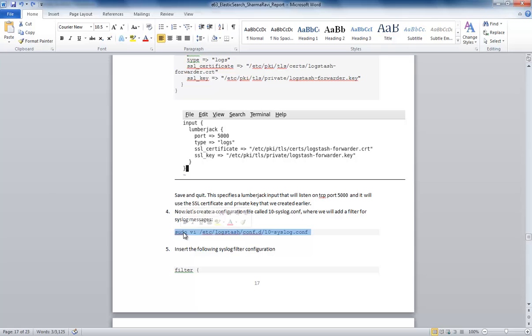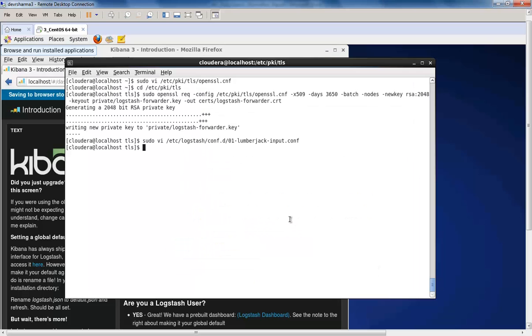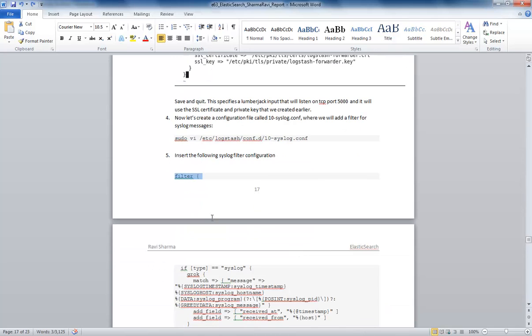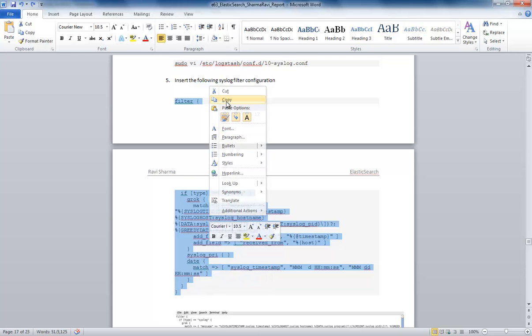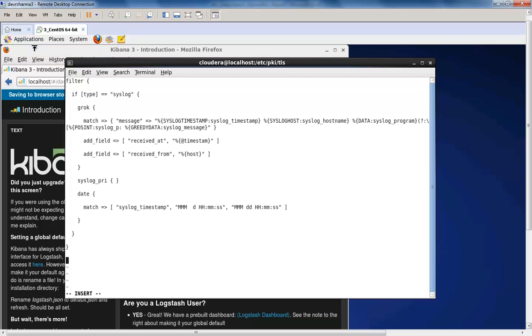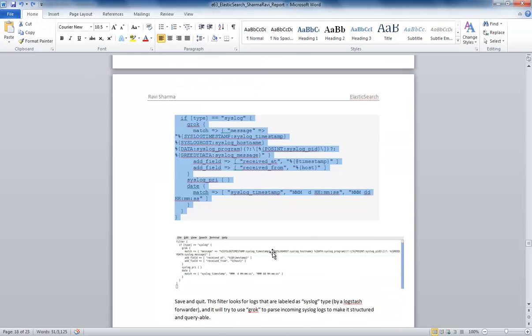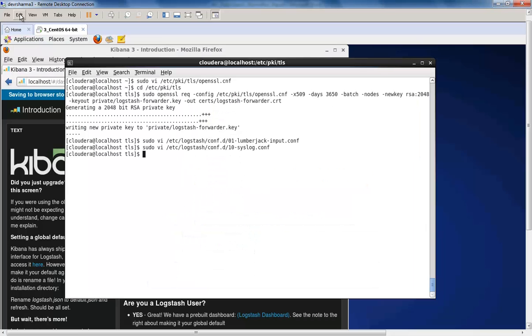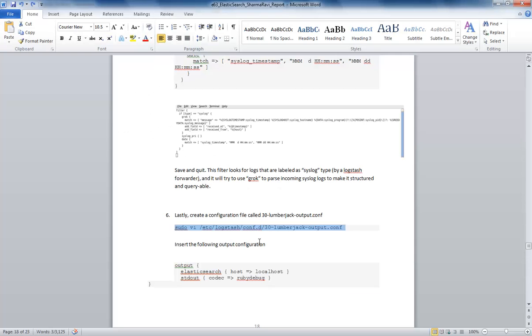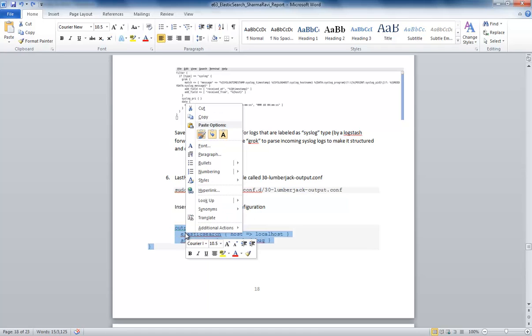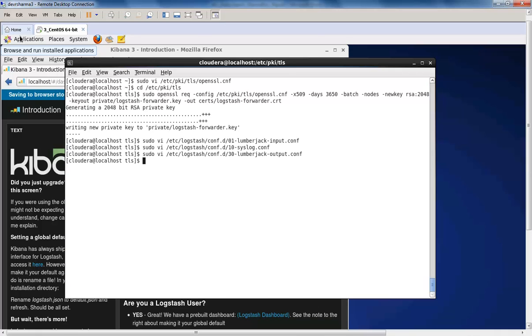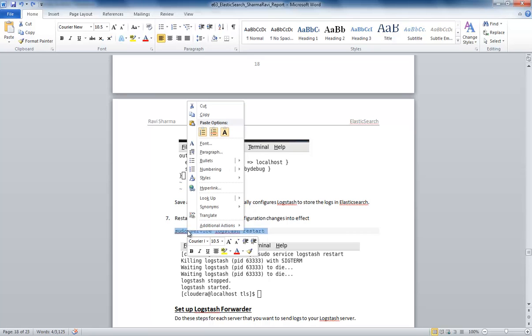And we're going to create a new configuration file. So we'll have to create 4 configuration files here. One for the input, one for the filter, and so forth. In this file, we're gonna enter the filter criteria. I'm gonna save this, and we're gonna create another file, and this file will have the output criteria. Now let's restart the Logstash service.